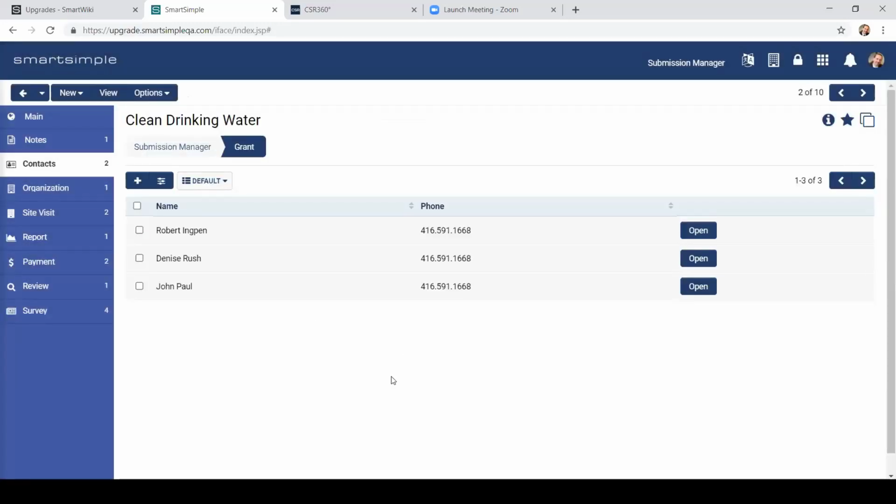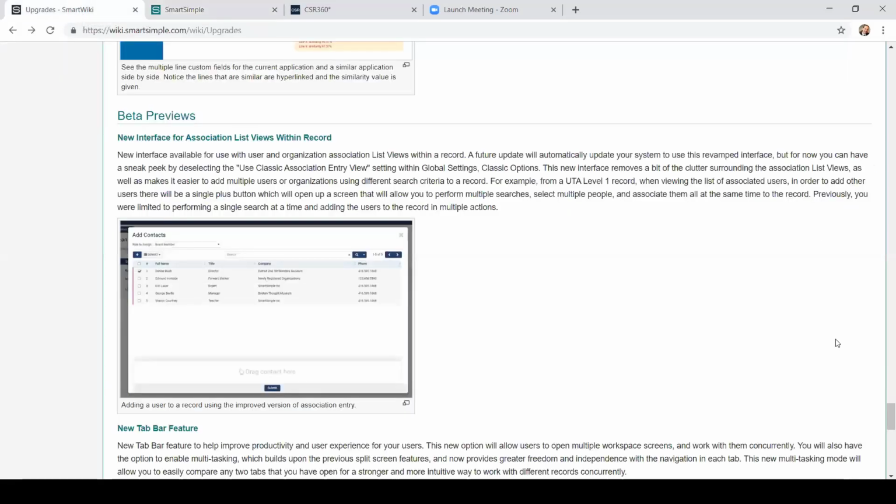So it's just a bit of an easier way of doing it, and we're going to give you a sneak peek before we roll that out to everybody. All right.